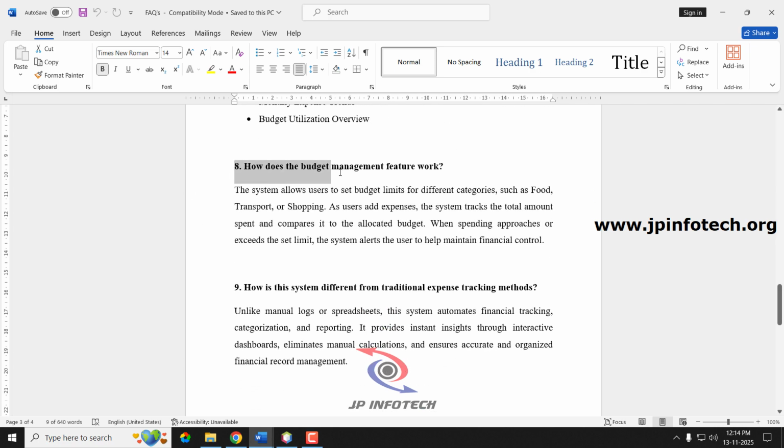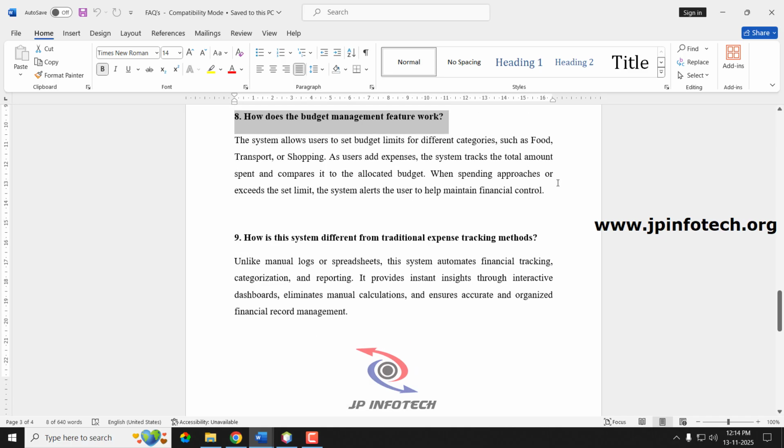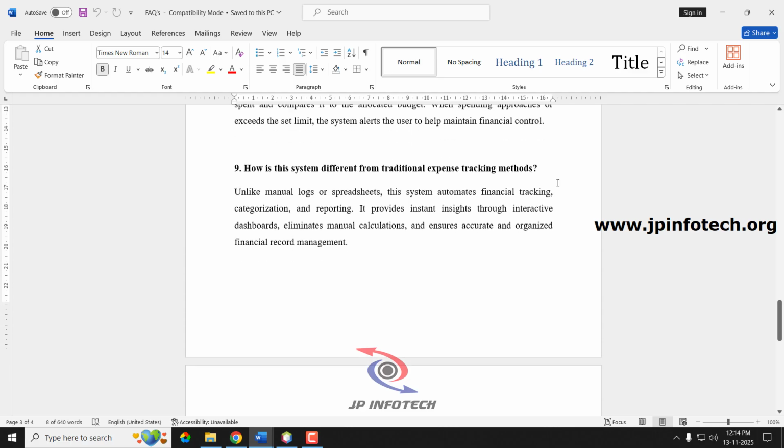Next question, how does the budget management feature work? Users can set their budget on various categories like food, transport or shopping, so that they can track the budget easily. If the limit is exceeded, you can easily see the caution symbol so that they can manage their finances accordingly.